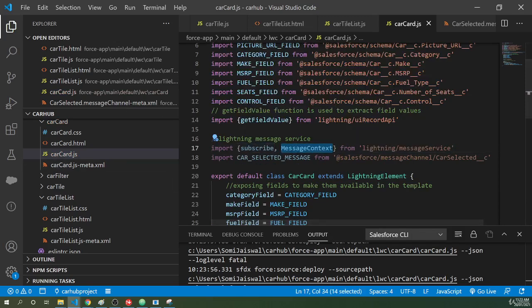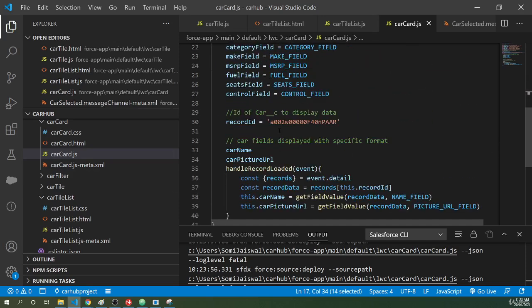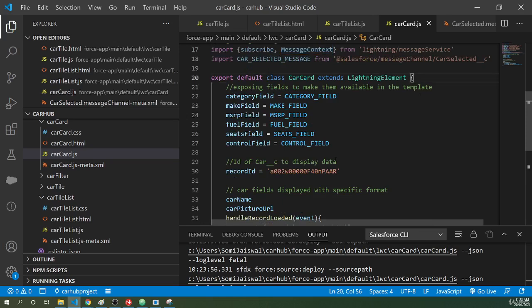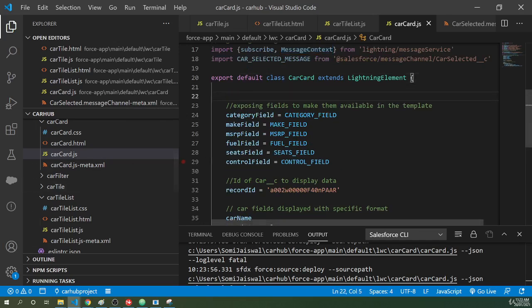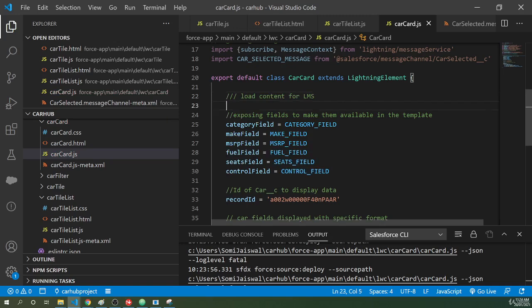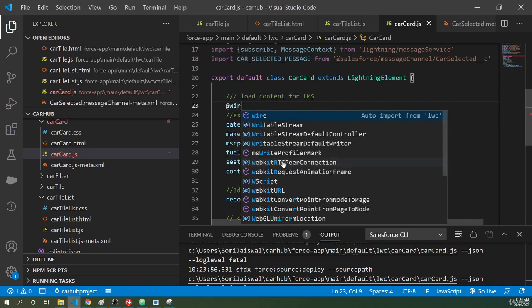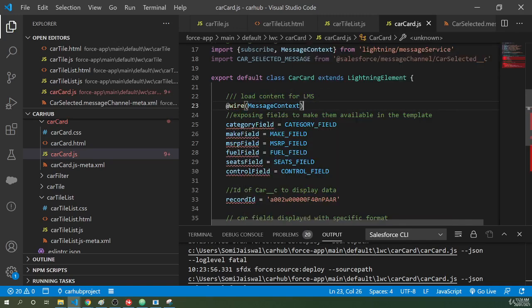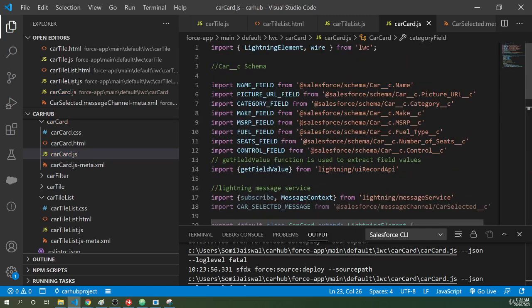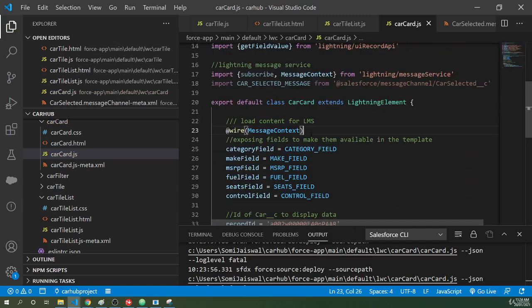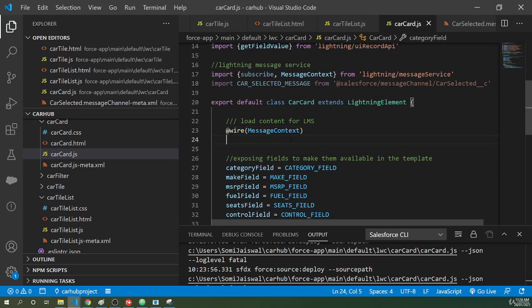So now we have our adapter, that is message context, and the method subscribe. Let's first call this adapter message context. Here on the top, we'll simply say load context for LMS, and here we're going to call this using a wire, and we'll pass the adapter. Make sure the wire is imported. If it's not, just import it at the top, and then we'll use wire as a property, and we'll give the property name as messageContext with a small m. So now our message context is available.